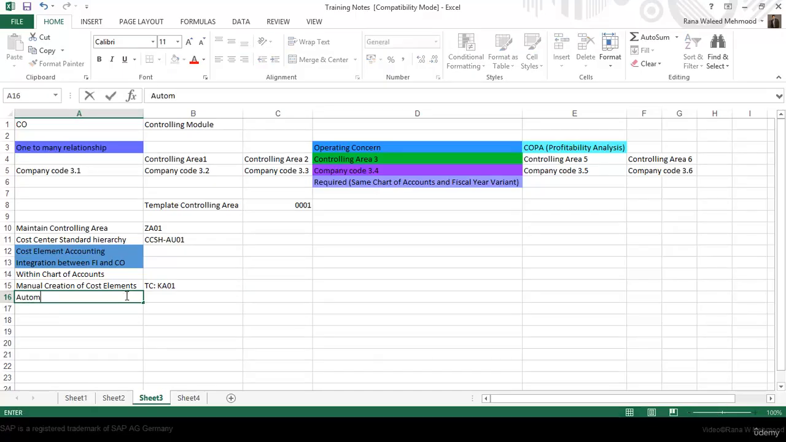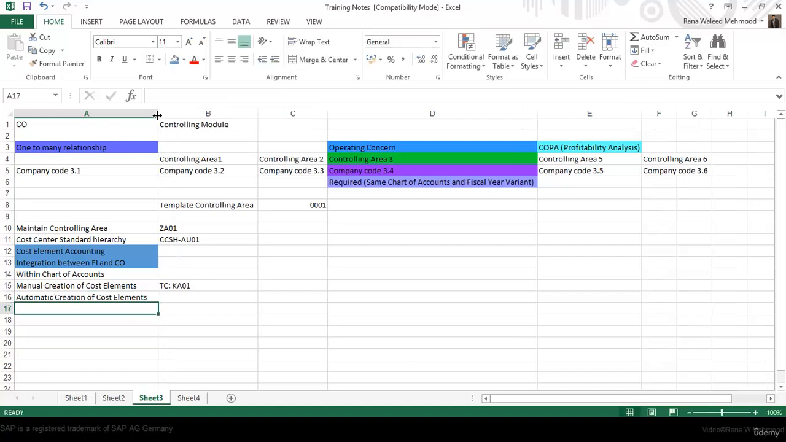Now I will show you automatic creation of cost elements. So let's say you have created GL accounts, yeah, but it's like 100 GL accounts, and you want to create cost elements. Normally it is decided before the data migration, but let's assume that you have forgotten to create cost elements. Now what is the option you have left to create cost elements later on, yeah, with the fast option.